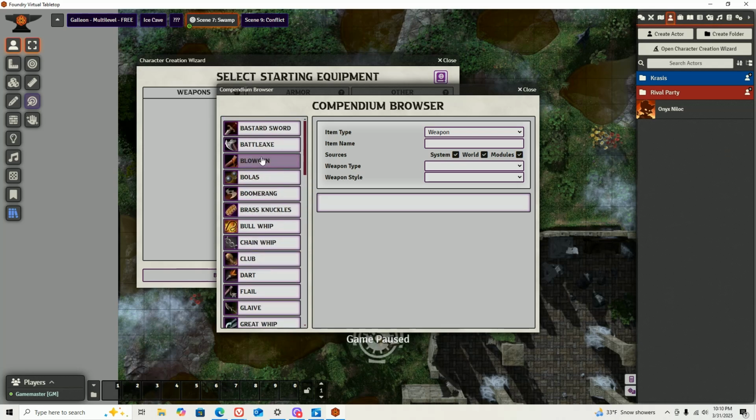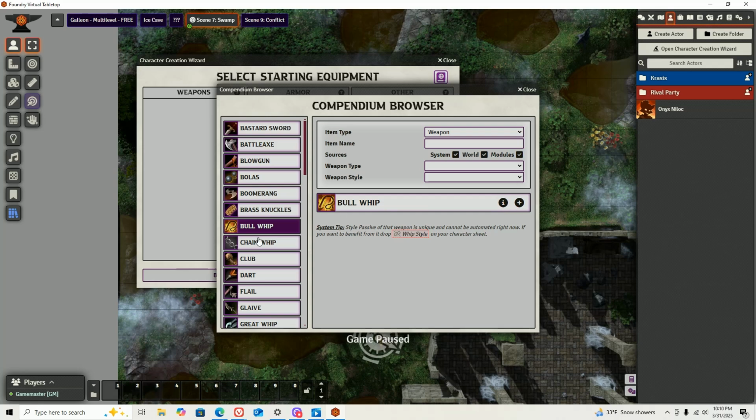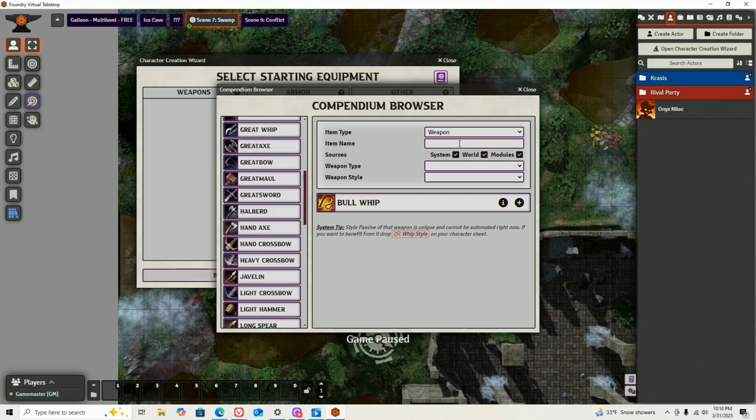So if I want to click on a random weapon, let's say a bullwhip, I click on this weapon, you can see there's the system tip, but then if I press this little show item details, it gives me more information on this item. Okay, so this is its style, this is everything else it has: impact, reach, unwieldy, versatile, all that stuff. So it's a very useful thing on there. Okay, another thing to note, if you don't want your players to see certain items, you can click off this, that way you don't actually see the items icon for modules.